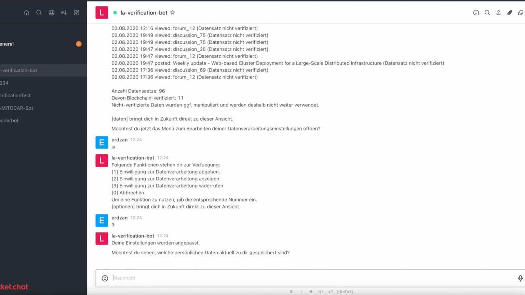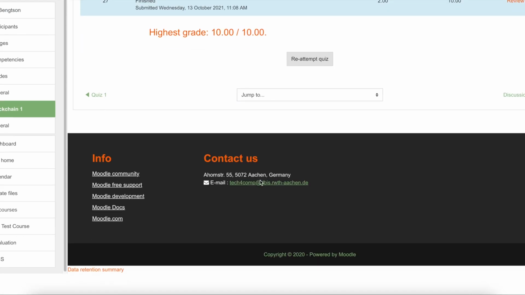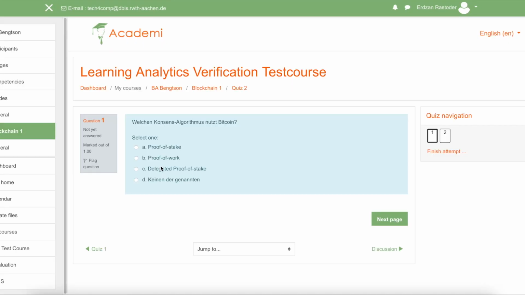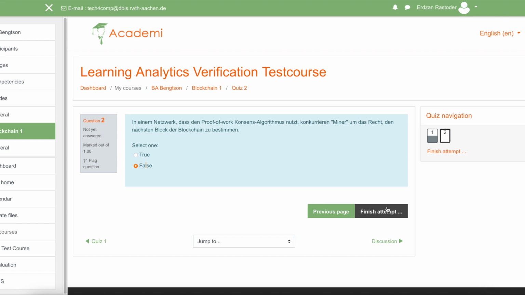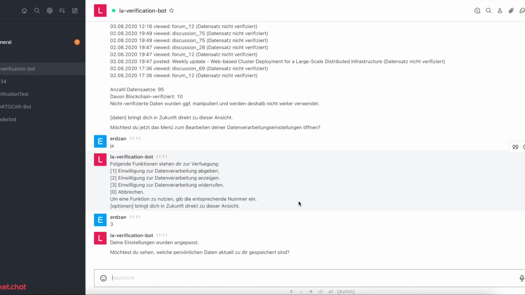So now, as we have withdrawn our consent, if we would like to try again the quiz, give some other options here. Final ones. After we have submitted this quiz, we can check again after a couple of minutes after the service has processed our Moodle data if some new entries have actually been verified or not. And in this case now, it should not be verified as we have withdrawn our consent. So after a couple of minutes, we can again check the data.